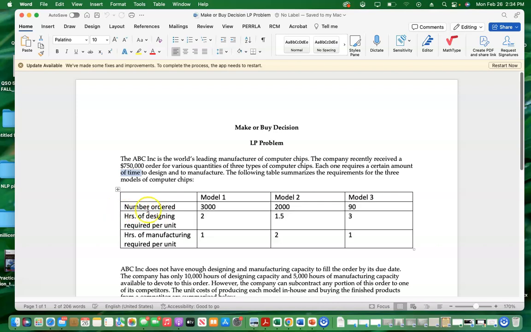So first of all, we have number ordered. So the first model, we have 3,000 number of orders, and for the second one we have 2,000, and the third one we have 90. We have hours of designing, I'll say number of hours of designing these items per unit. So we have 2 hours for this first model. We have 1.5 for the second, and 3 hours for the third. So that is one input or constraint, and that's for the designing.